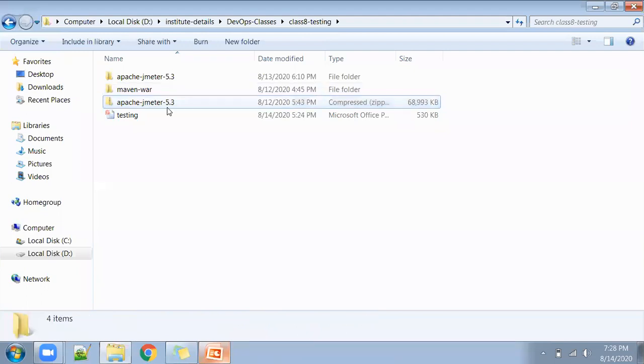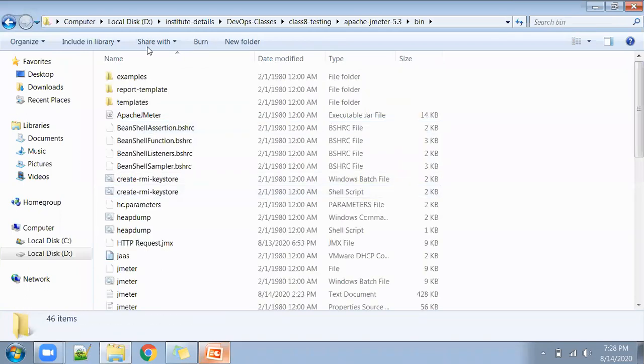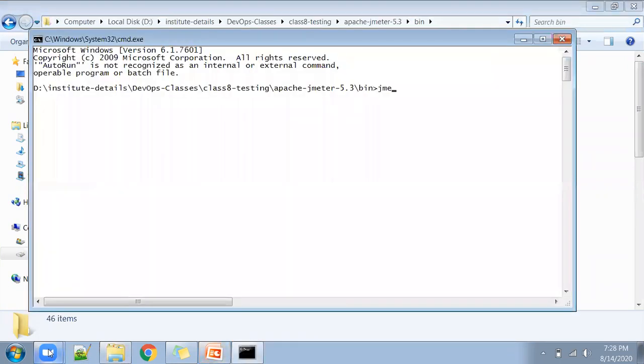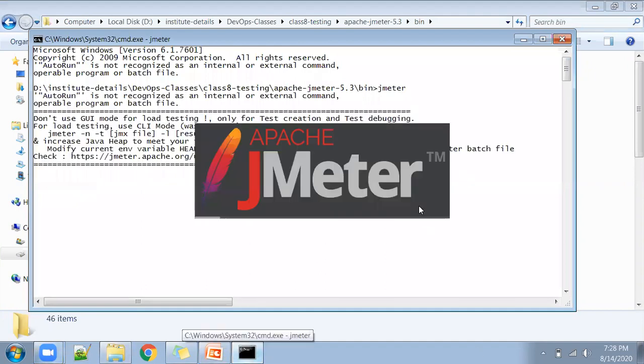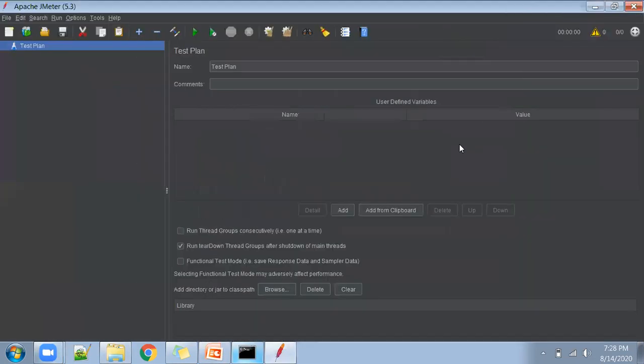So if you see, this is the Apache JMeter. I have downloaded version 5.3 and extracted it here. I will navigate to the folder called bin. From bin, I will open the command prompt and type JMeter. It will automatically open the user interface called Apache JMeter.